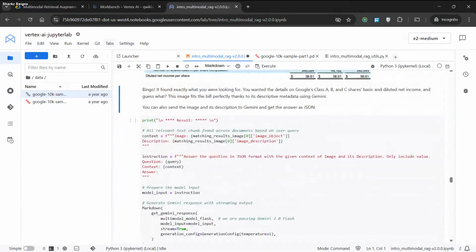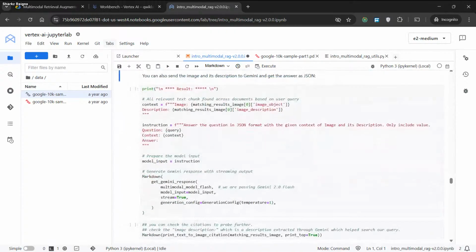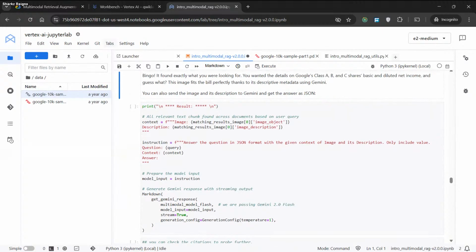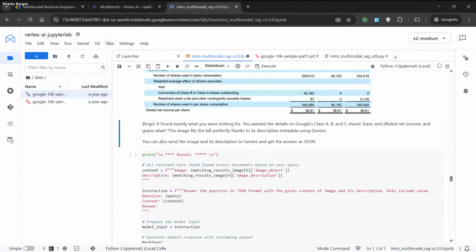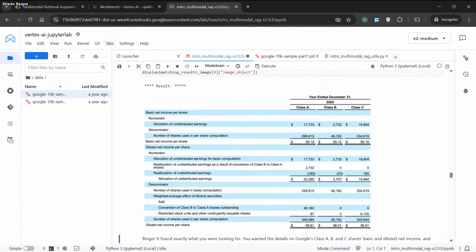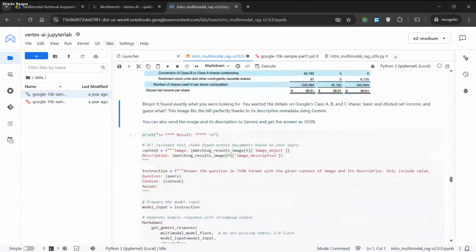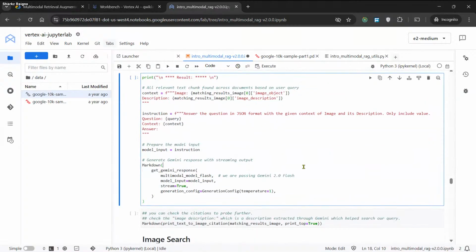From there, we are now going to use this image to answer our question. Here we're going to get the response from Gemini. Similarly, we are passing the context. Now our context contains the image and the description of the image. Then we are passing here our query, telling it to answer the question in a JSON format with the given context of the image and its description. Only include the values. We are requesting it to only include the values from the image. So let's see how it performs.